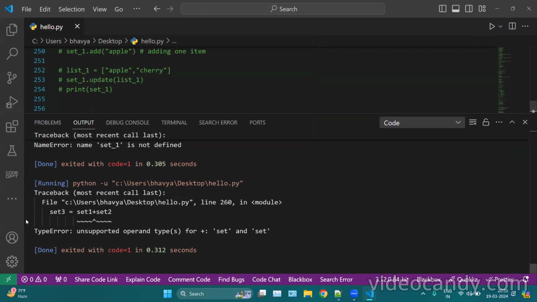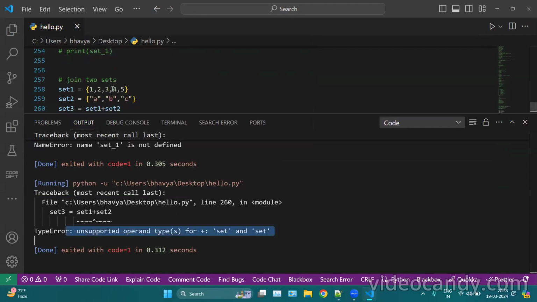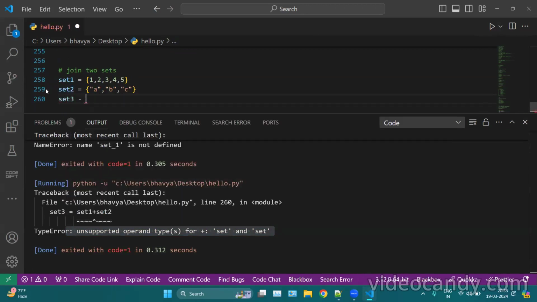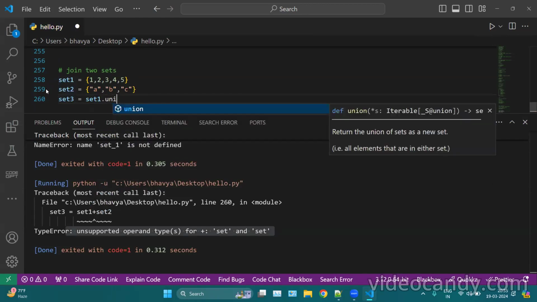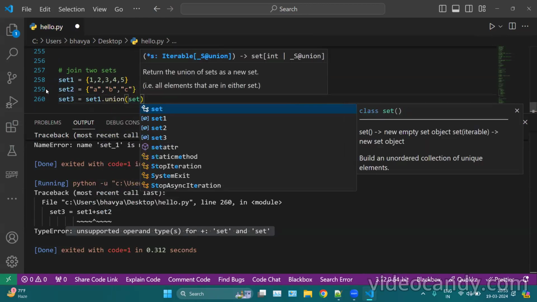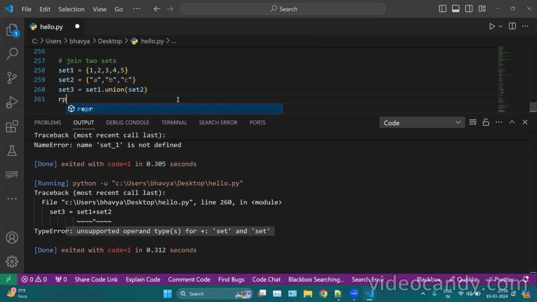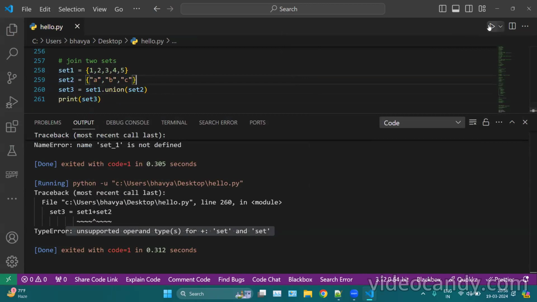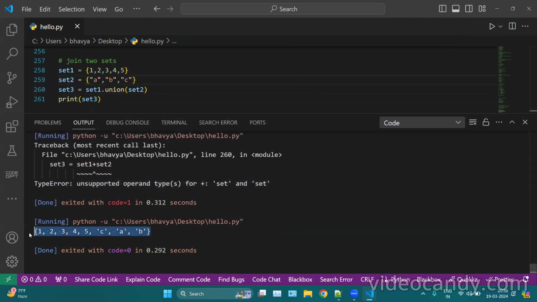So this will throw an error. Sorry, this is not how we can join the sets. Here we can use set 3 equal, and now we want to join the sets, so we can use union, like set 1 dot union set second. And then we can print set 3 here. So this is how we can join the sets with the help of union.